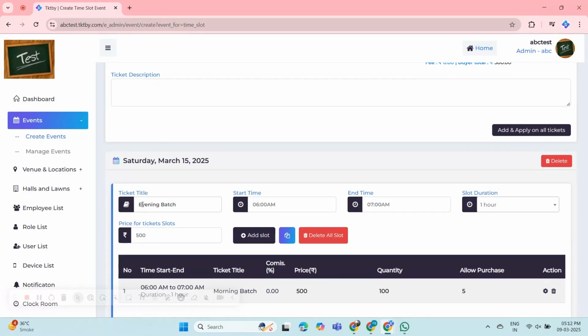Now add the new batch, like here I'll create an event for yoga sessions. So, enter the new ticket title, event start and end time, and slot duration. After that, add the slot and copy this slot for all days.